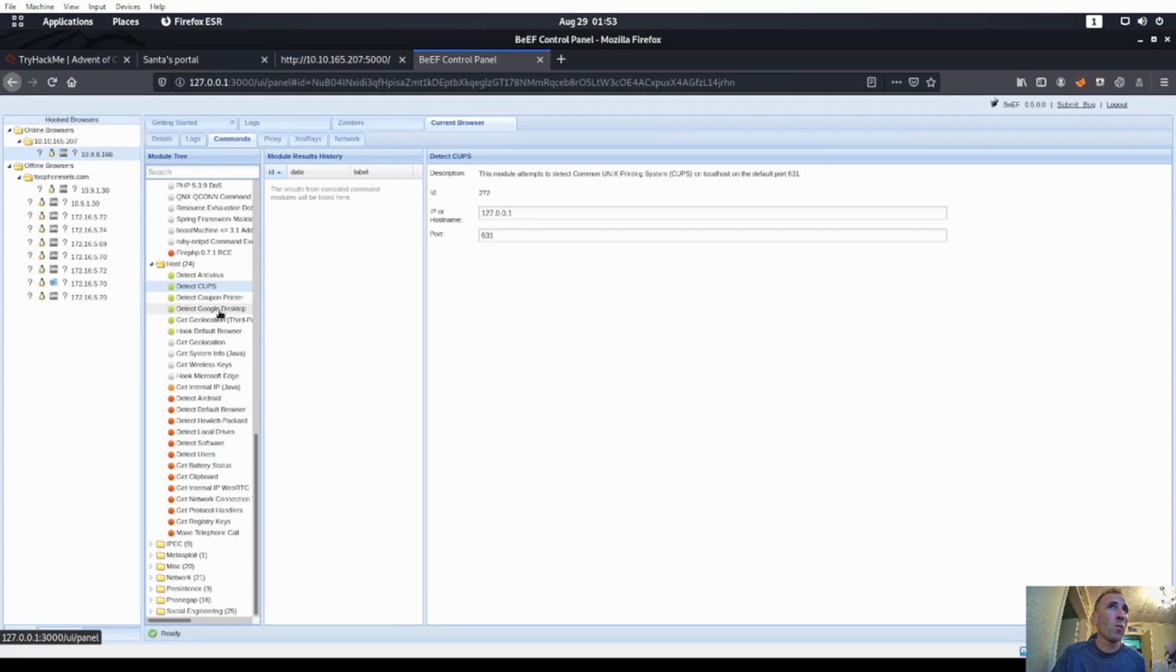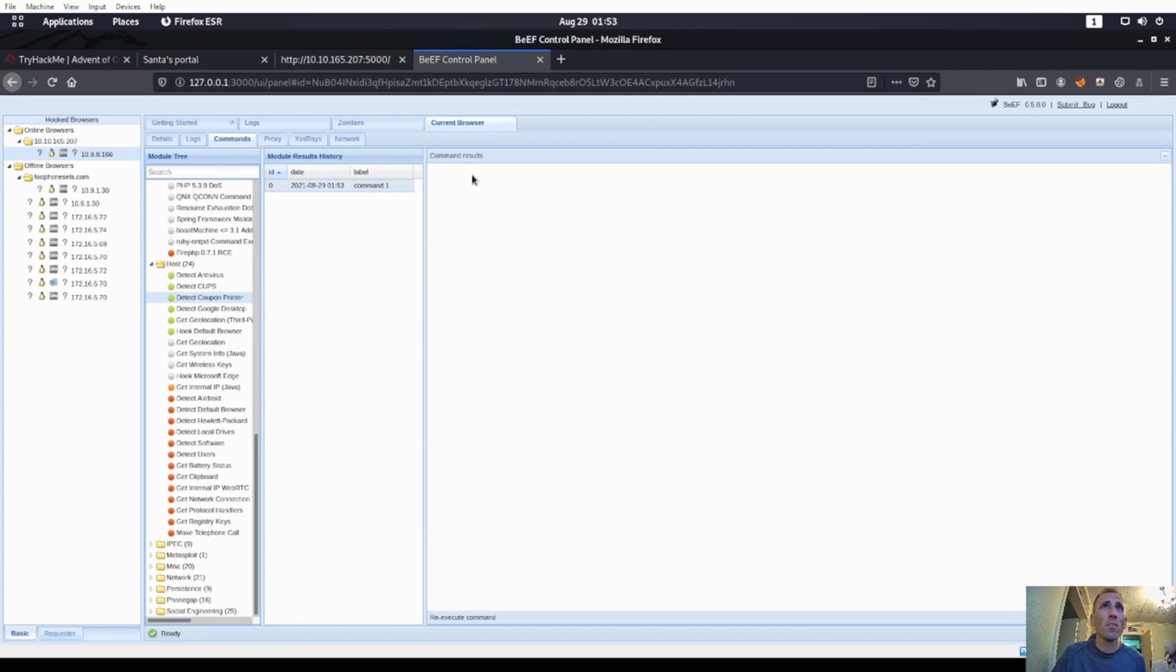Detect CUPS. Google desktop. Coupon printer. What? Execute that one, I guess. See what we get. We get anything? No. Okay. Detect software, fail. Could not detect a coupon printer. I don't think so. I don't have a coupon printer.